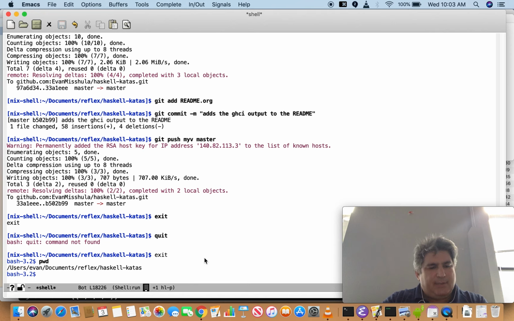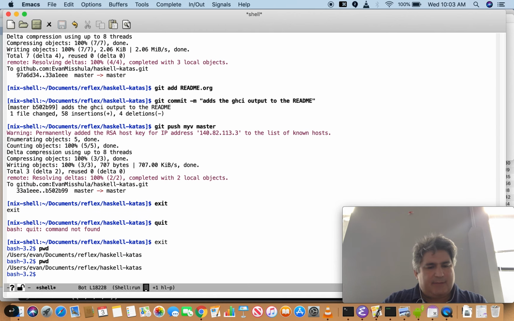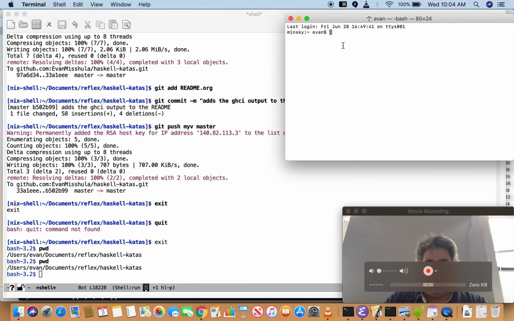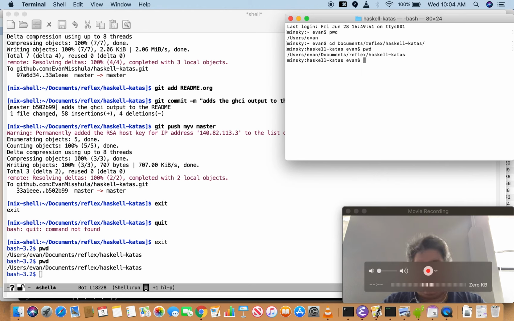I'll show you that in Emacs, we're in the shell, and we are in Haskell Katas. You can also use a regular bash shell. Now on the Mac, the prompt doesn't show you where you are, so you have to use the pwd command. So it starts out in my home directory, user7, but I just cd, change directory, documents, reflex, Haskell Katas, and here we are. Again, pwd tells you exactly where you are.